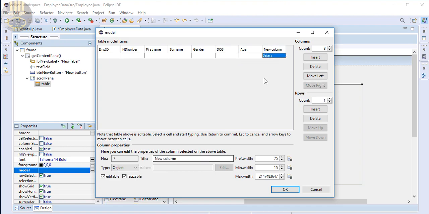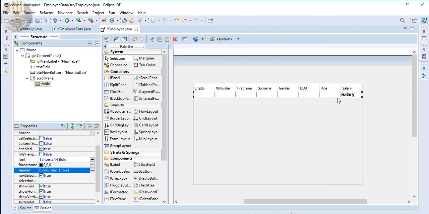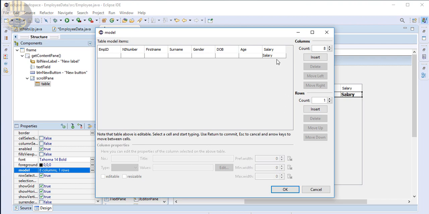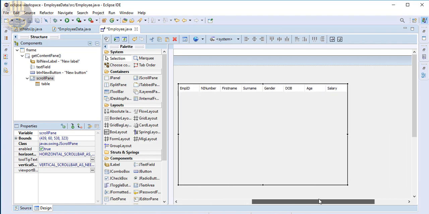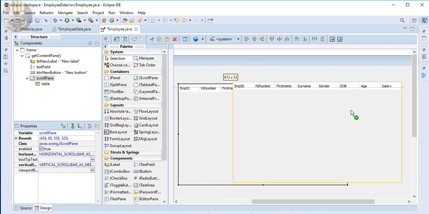Oh, this is in the wrong place. Let's come right here. You see this very first column? I really don't need it, so I'm going to go back in there and get rid of that column for now. Change that to zero. That column is gone. Click on OK. There we go. That's my title. The title for the table is all sorted, and the table itself is more or less sorted.